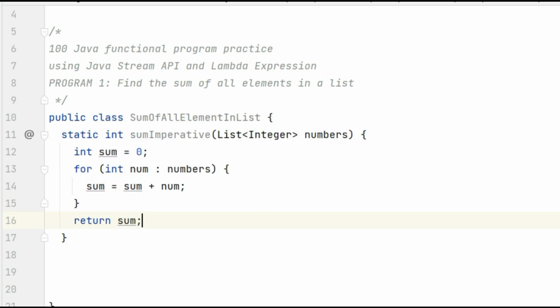In this method, we take a list of integers as an input. We initialize a sum variable to store the result. Then we use a for loop to iterate through each element in the list, and we'll add it to the sum variable. Finally, we return the computed sum. This is the traditional way of doing things. Clear and straightforward, but potentially way too long.